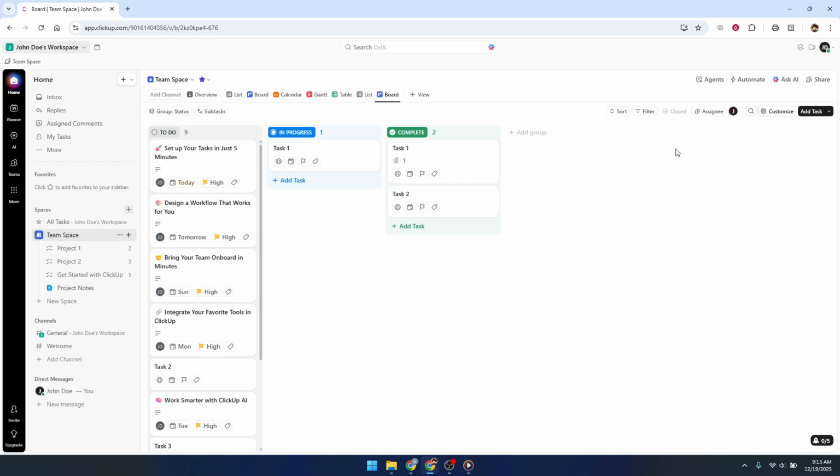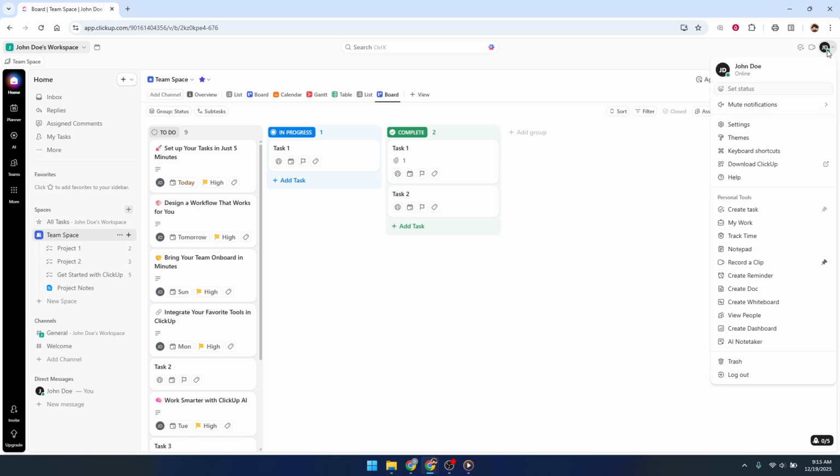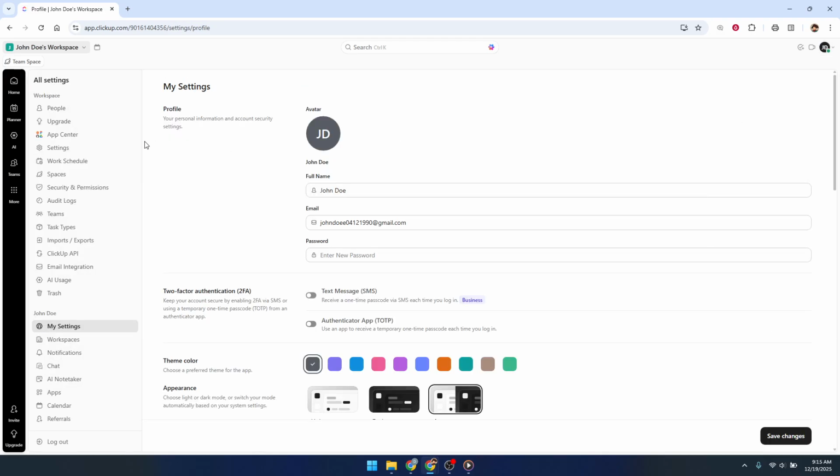Once that's confirmed, start by going to the top right corner of your ClickUp screen and clicking on your profile avatar. This is the small profile icon that opens up your main account and workspace options. From the menu that appears when you click your avatar, select Settings. This is where all the main configuration options for your workspace live, including user management.